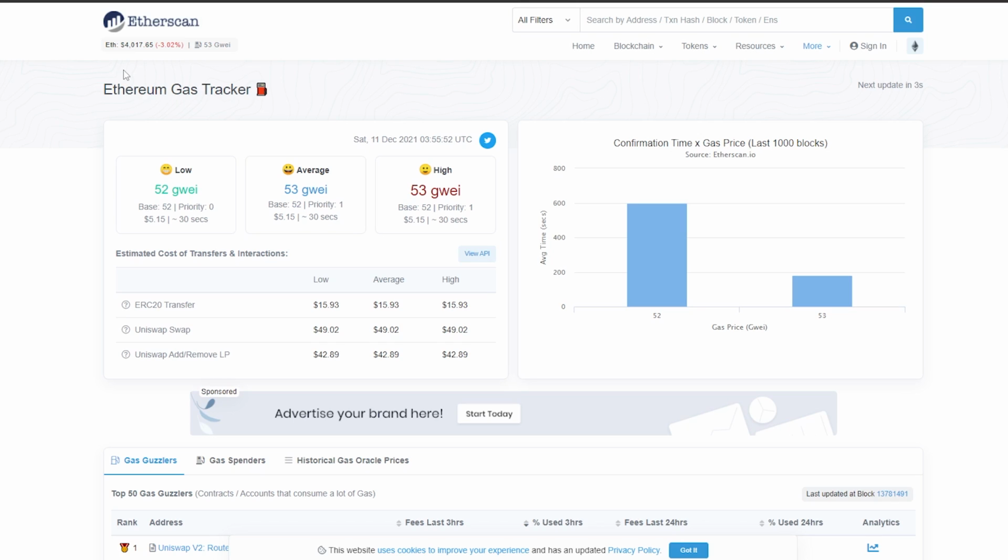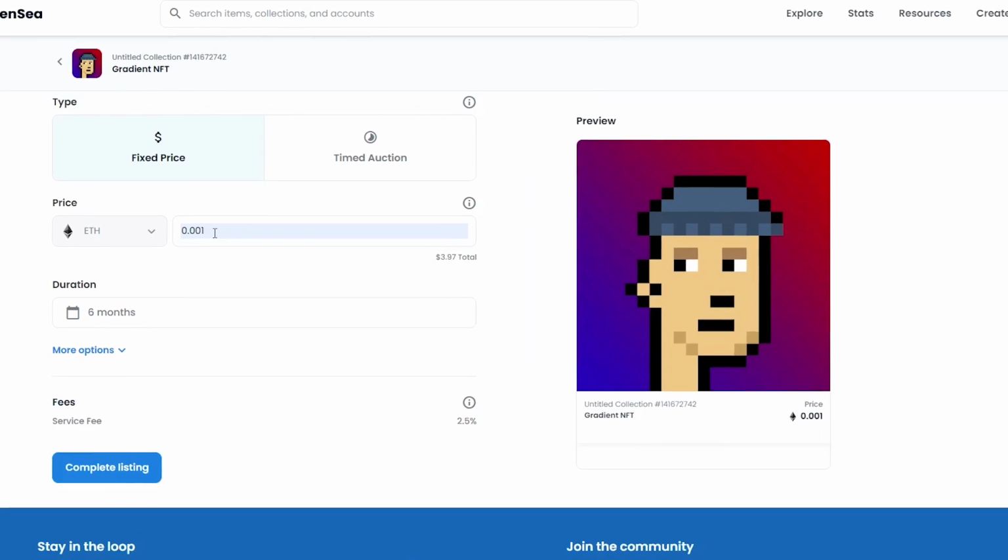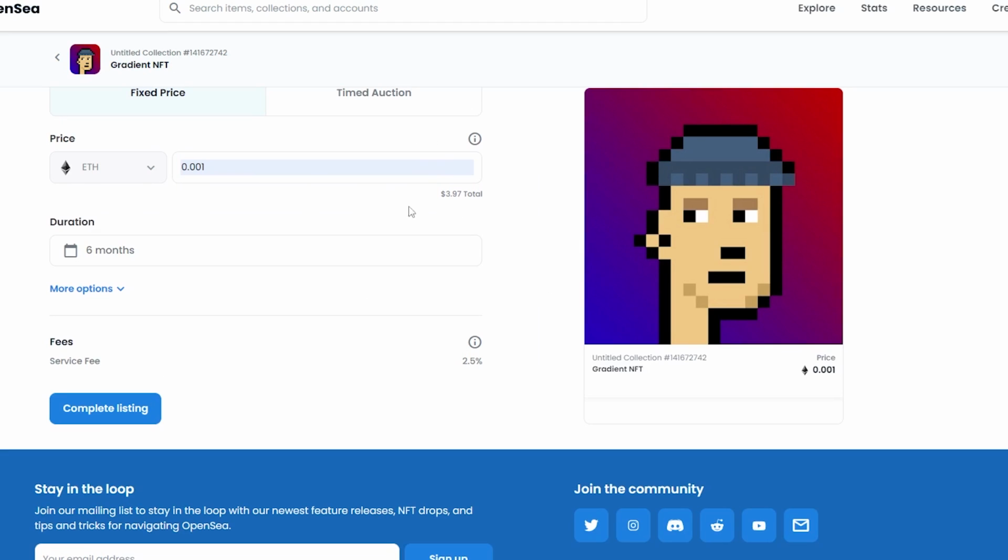The lowest is like $15, average is $15, and high is $15. That's for the transfer. But this middle one is the one we want to look at, the Uniswap swap. 49 is the lowest, 49 is the average, and 49 is the highest. So you have to pay like $50 worth of gas fee. Right now I'm trying to sell this NFT for $3. It won't work. I need to bump up the price. So let's go ahead and change it to 0.10. That's like the equivalent of $50, $60.